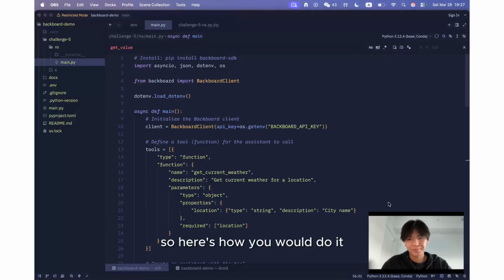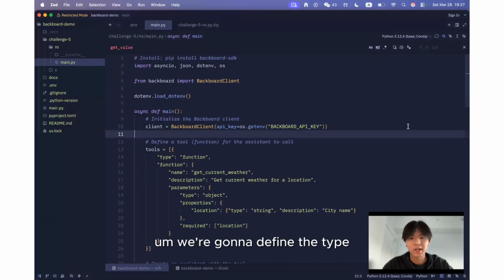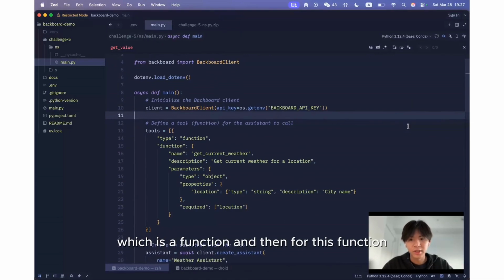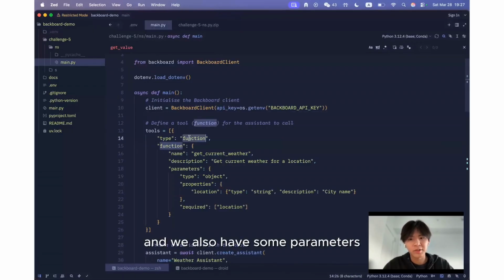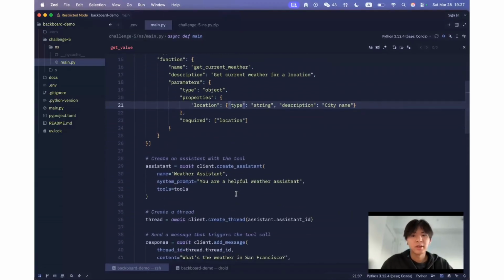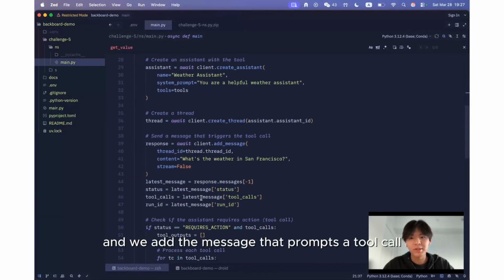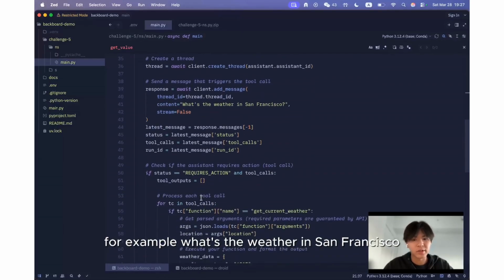So here's how you would do it. For example, we're going to first define a list of tools. We're going to define the type, which is a function, and then for this function, we have the name get current weather, a description, which explains to the assistant what this function or tool does, and we also have some parameters, for example, location, and we tell the assistant this is of type string, with a description. We then create an assistant. We create a thread and we add the message that prompts a tool call, for example, what's the weather in San Francisco?